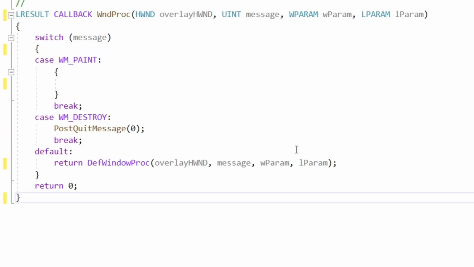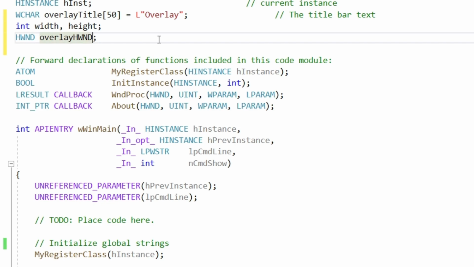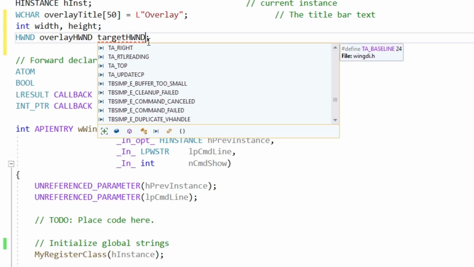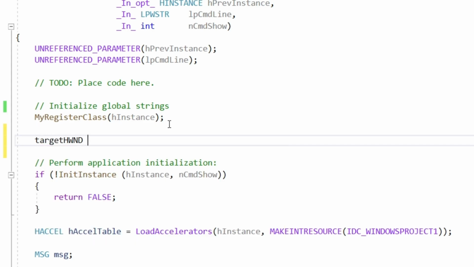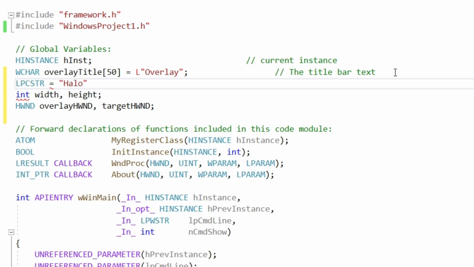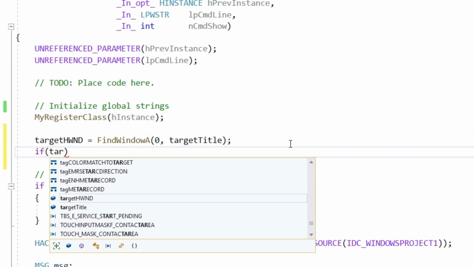This one is for the default about window. We don't need it at all, so let's remove it. Before we move on to drawing stuff onto our window, there are a few more things we need to take care of. Inside our main, we should get the handle of our target and store it into yet another global variable. Because you guessed it, we will need it in other places as well.